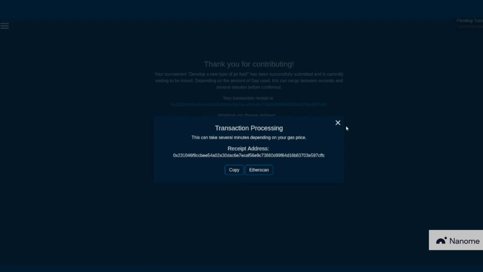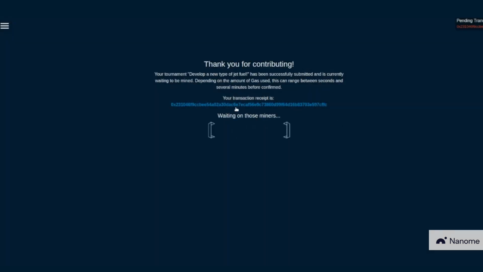I still have to wait on the miners. So here's my transaction receipt, which I can click to copy. I can view that in Etherscan. I can also leave this page and come back later on or interact with the platform. But as we can see there, that transaction went through pretty quick. So it's actually mined, and that means my tournament should be created.